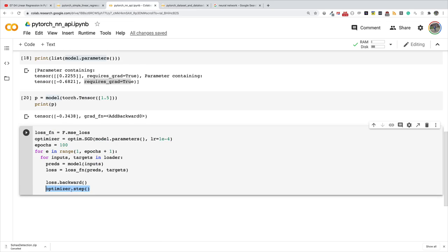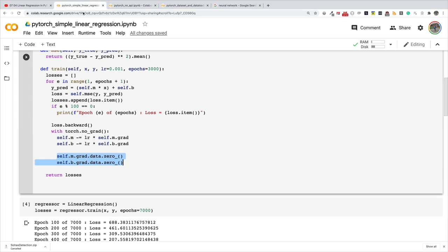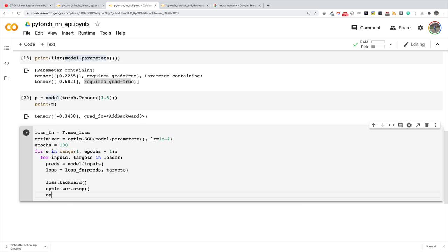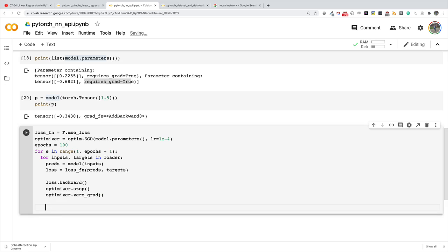When you call optimizer.step, what actually happens is that it is going to do this gradient descent update. Okay, so the next thing is we call optimizer.zeroGrad. And what this one is going to do is zero out all the gradients for the respective parameters in the list of parameters that was passed to it.